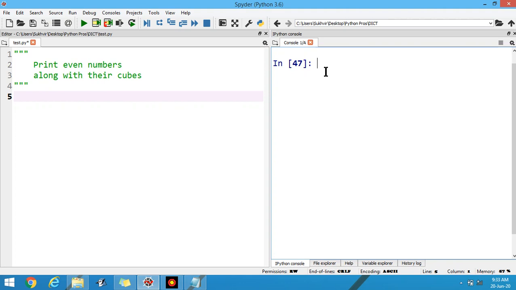Hello students. In today's video on dictionaries, let's try to execute this program: print even numbers along with their cubes.